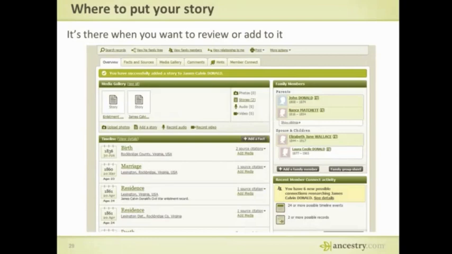Then, when I come over here to the page, I've got the story where I can review or add to it. So now I have a place where I can keep writing my story.